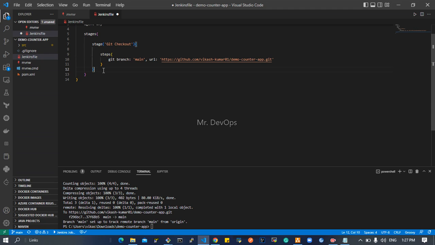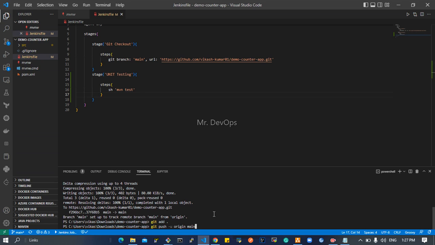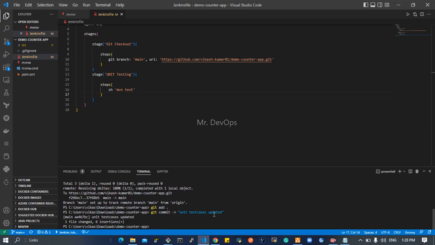Okay, so what will be our second stage? As I told, unit testing. Fine. And what is the command for that? For that we just have a simple command. It is a type of shell script. So mvn test. Make sure you have already installed Maven. Okay, without that it is not going to work. So if we have added this, let's again update the code. Unit test cases updated. Once this is done, let's push our code.